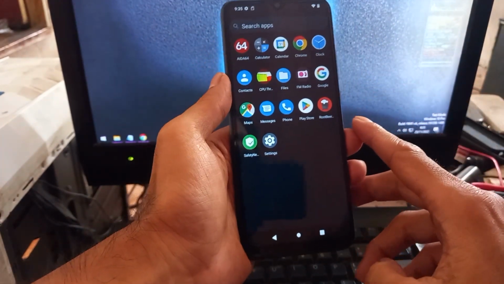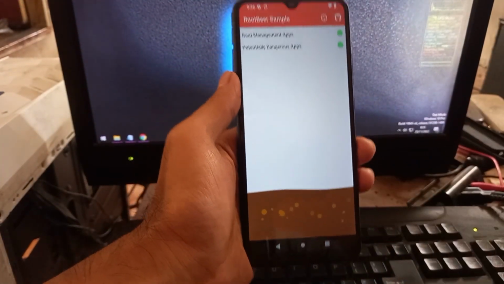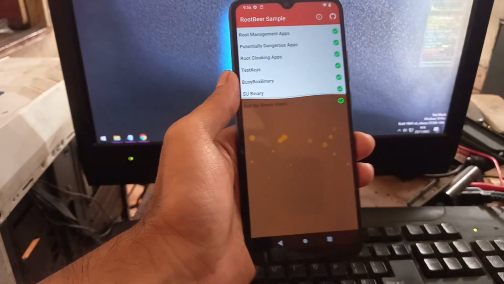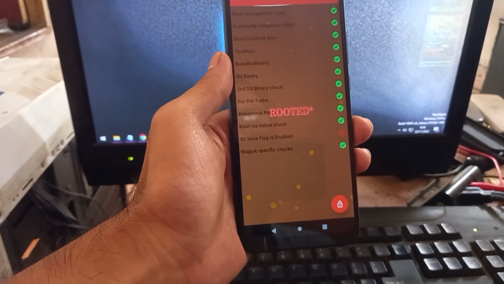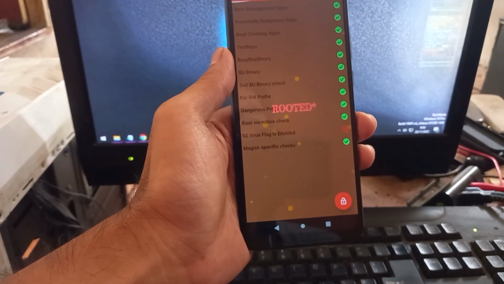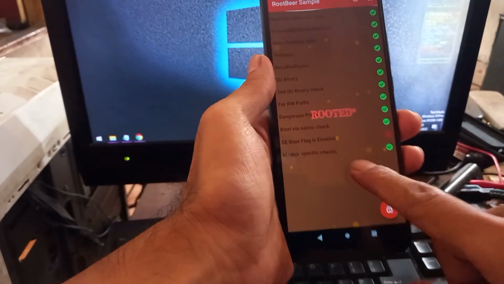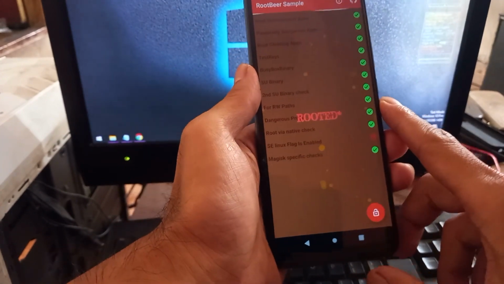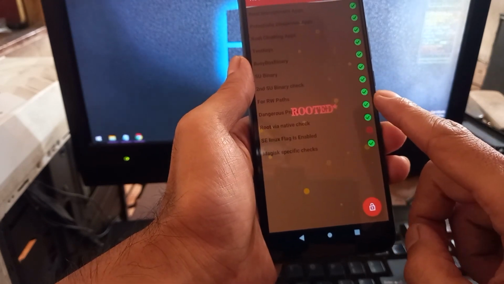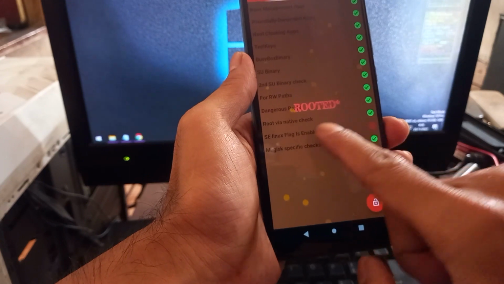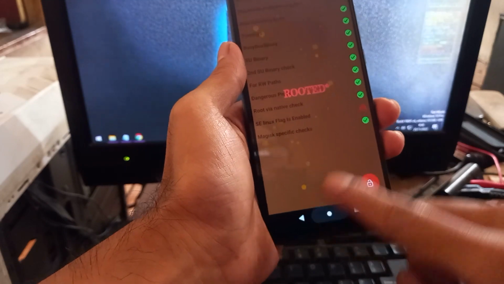The first thing I want to check is the root beer. Okay, so we don't use Magisk, and here we go. The root beer reads the ROM is rooted because of the SELinux flag, but I think this is not a real problem. You can ignore this one because Samsung with the original ROM without root and other stuff usually also have the SELinux flag enabled, so this isn't a problem.